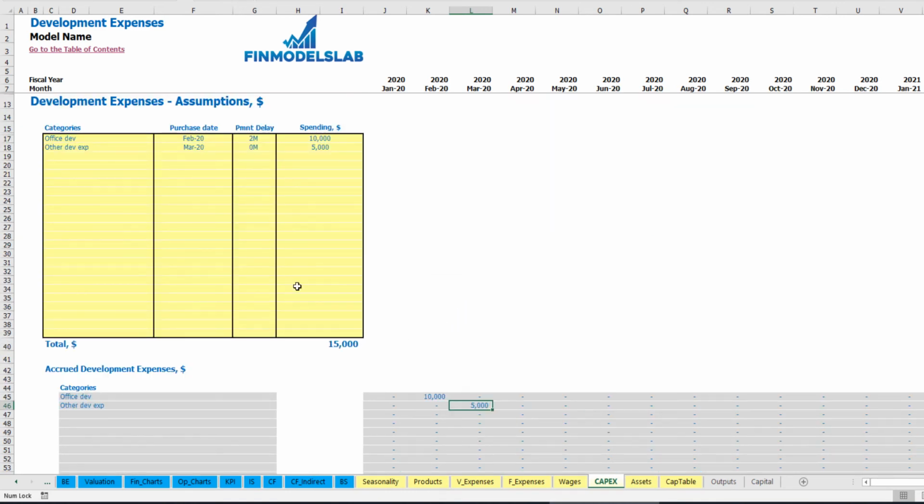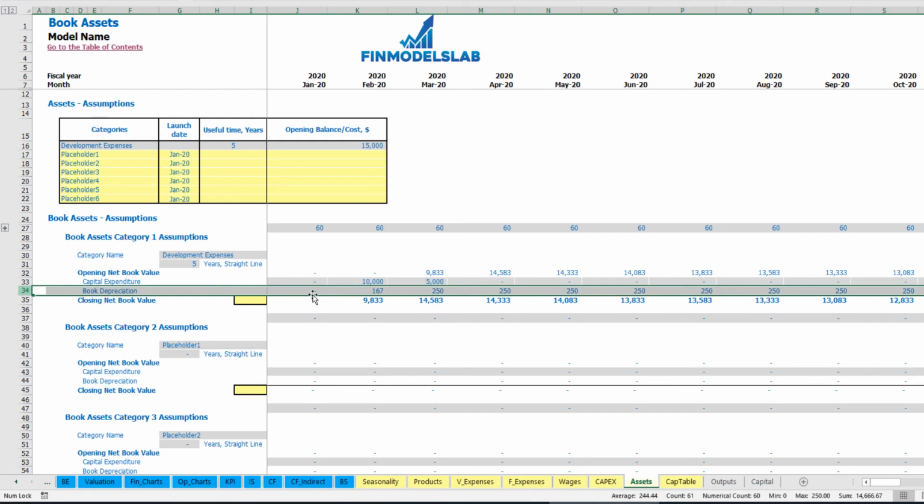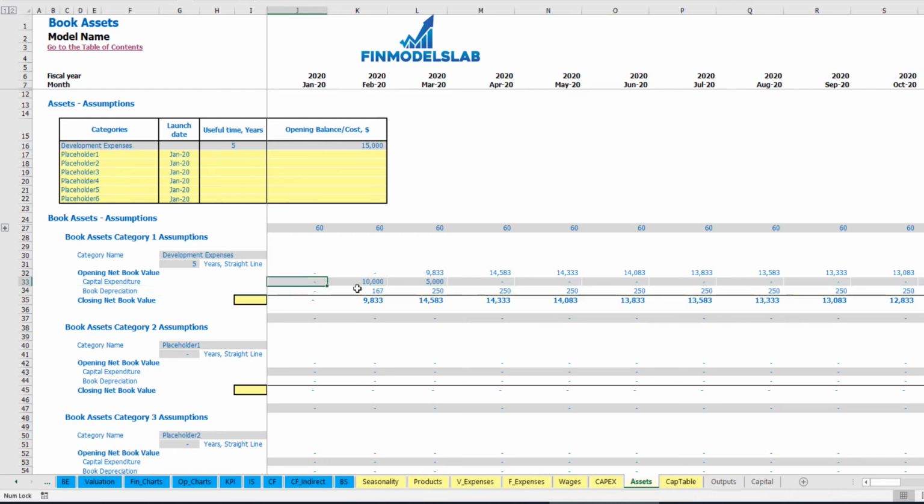The total amount of development expenses you may find in Assets tab. By default it has useful life of 5 years. For the calculation of depreciation, you may find calculation of depreciation for development expenses in here. Here you may also find capital expenditure and closing net book value.